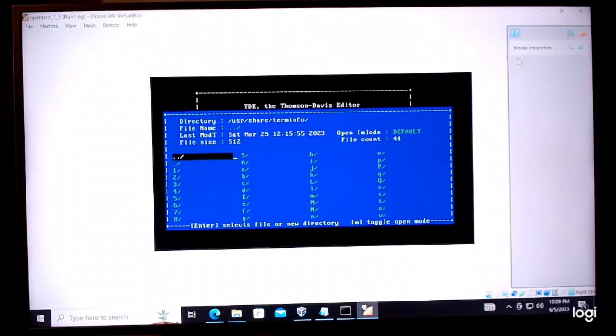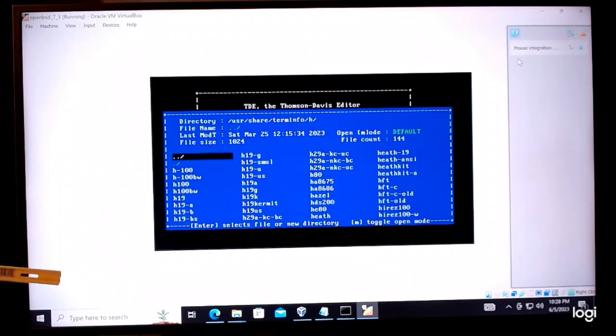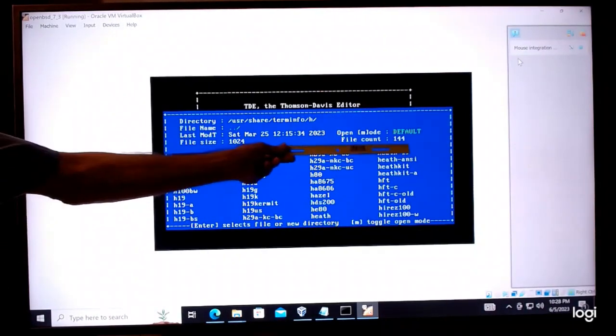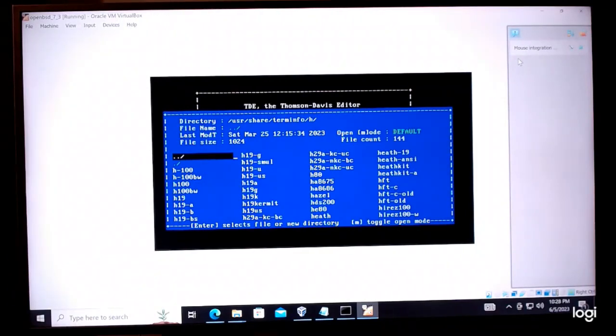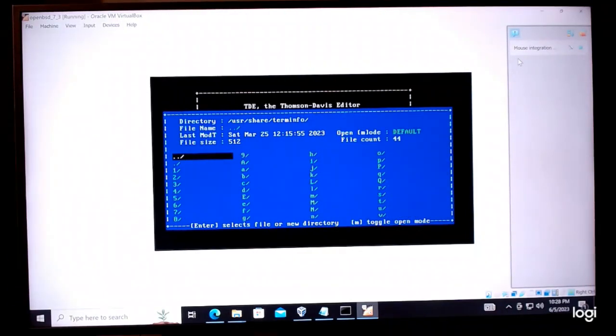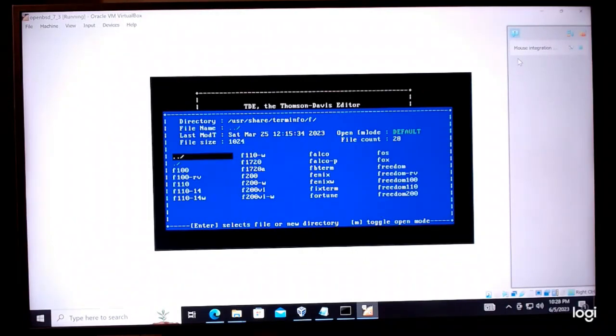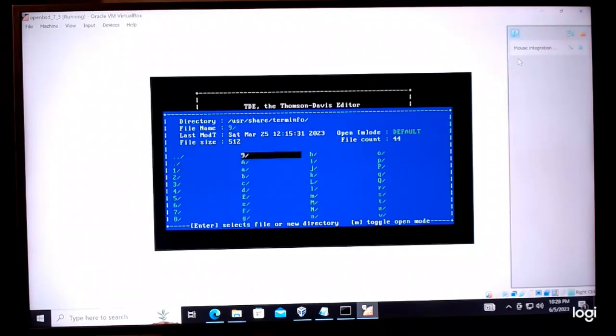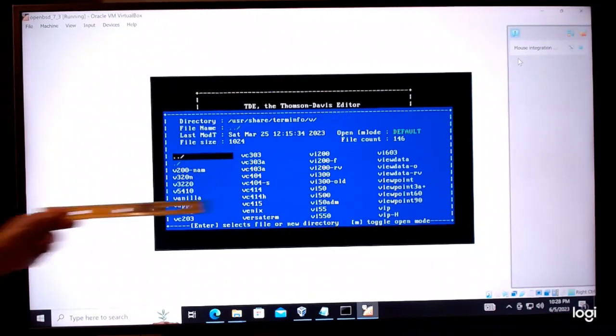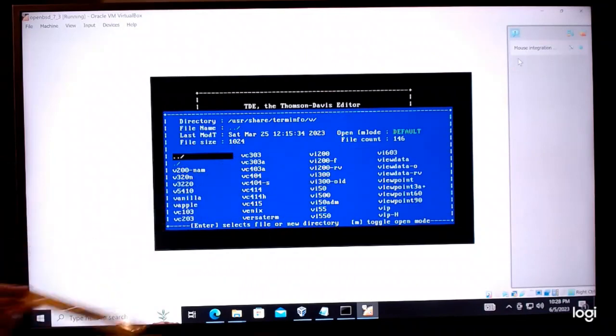See, look at all these terminals right here. Just look at the H. There's 144 terminal things right there. Let's just pick any arbitrary one. E, F. Now that's got 28. V, 146 terminals right there, term descriptions. See, that's what I want to get away from.